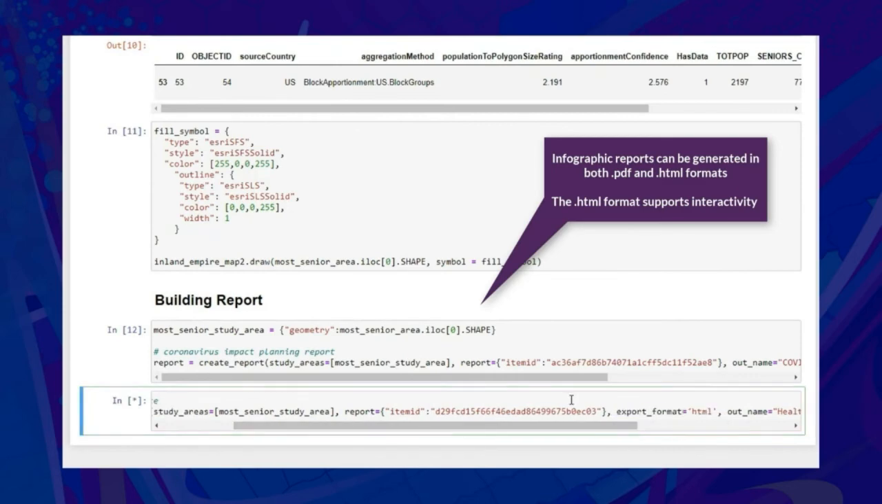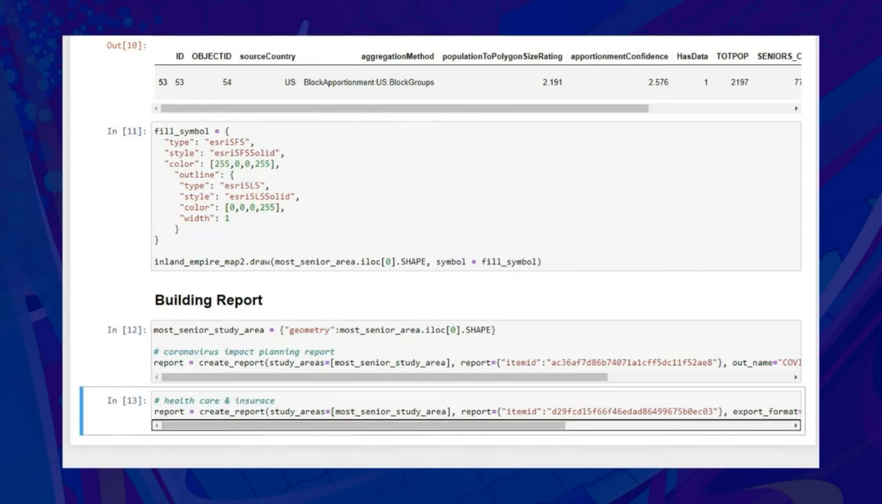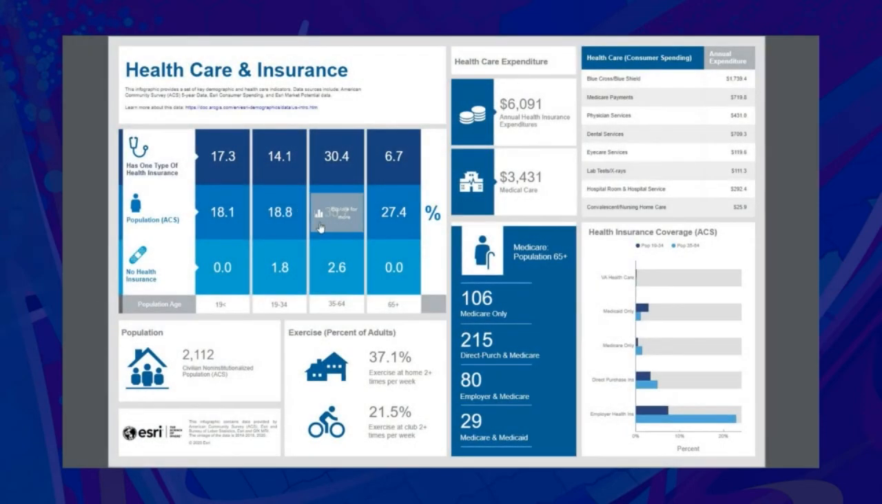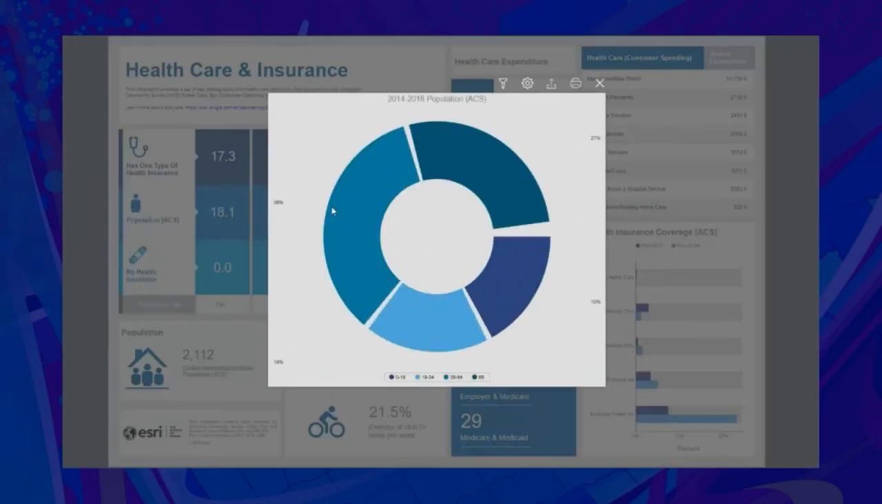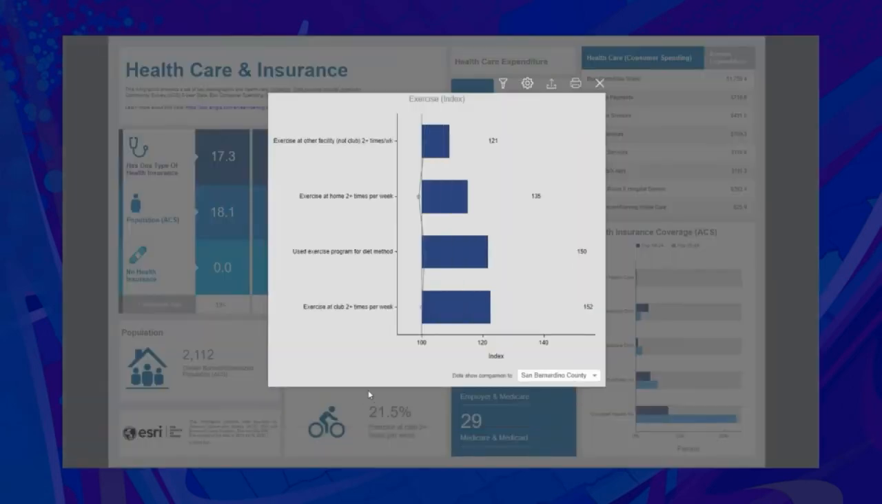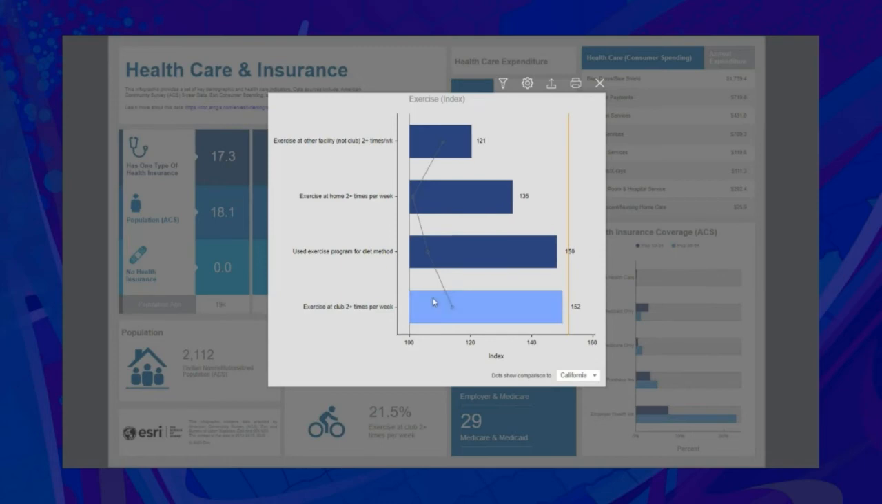Let's build another report called Health Care and Insurance. If you open it, it contains interactive information, for example, age population distribution, and for example, the number of people exercising with different frequency, and even more. You can compare it with state and county averages.